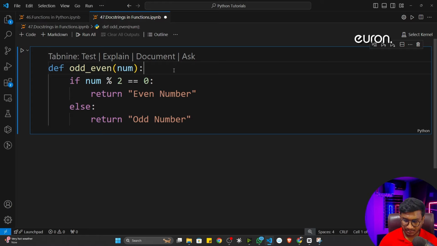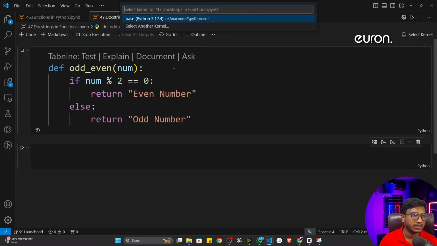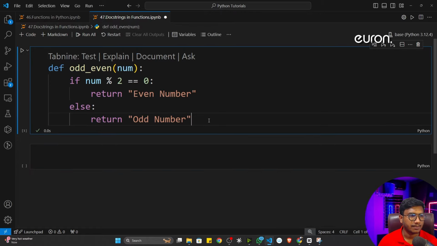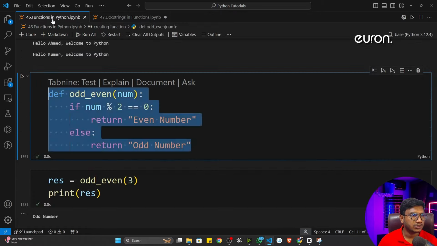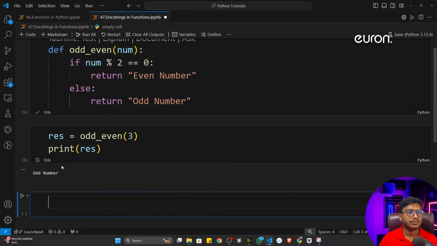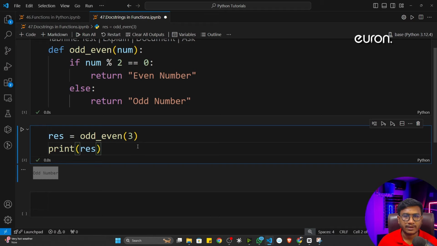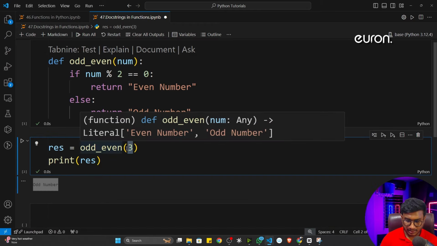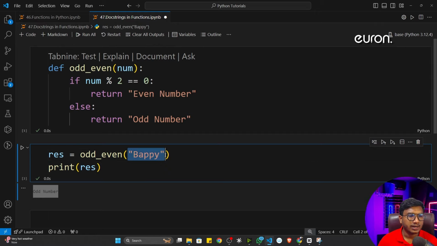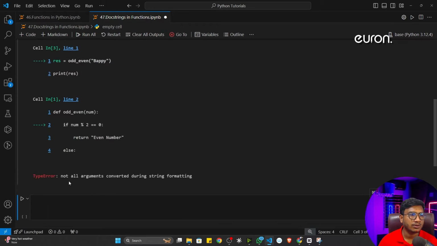Let's say I execute this particular function. I'll copy this code and execute it here. See, this function is working fine. Now, let's say a junior programmer is giving this kind of input, string type data, that means puppy. Now, if I execute the program, it will throw an error.